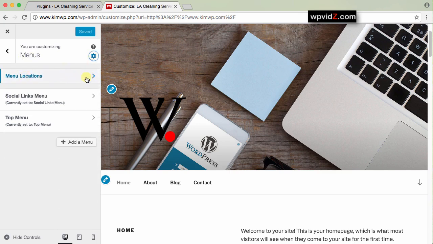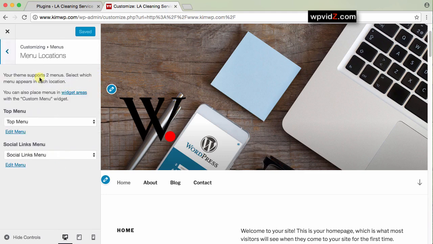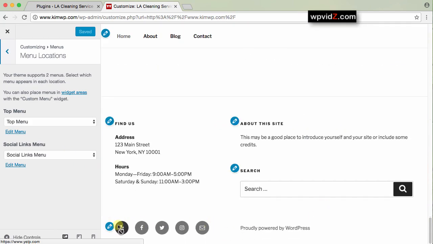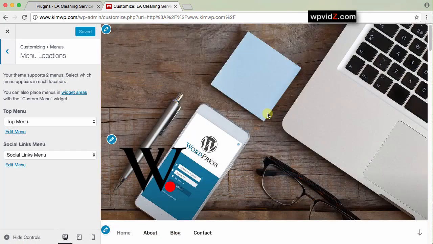And the menu location, so let's cover that first. Menu location, this theme supports two menus. The top menu and the social links menu, which is on our footer. I don't know what this is about. Yelp and Facebook and Twitter and Instagram and your email. But now we are covering first our top menu.